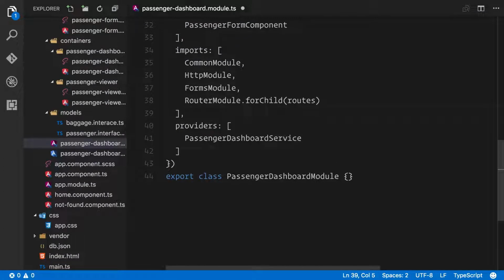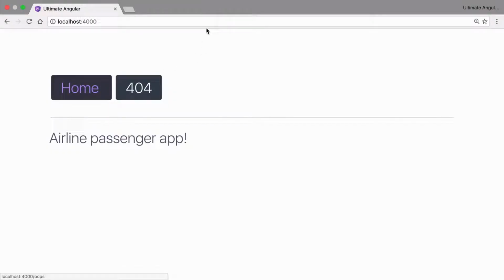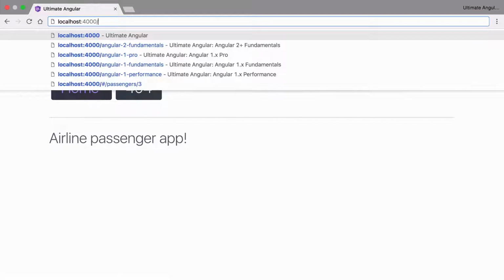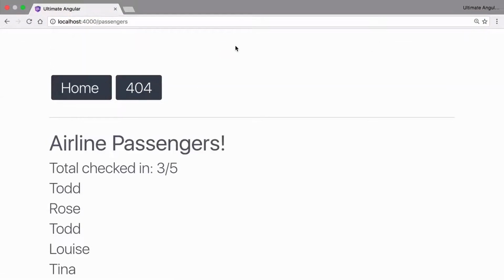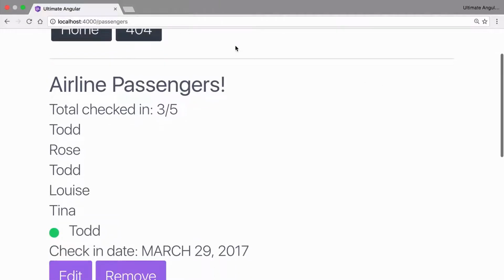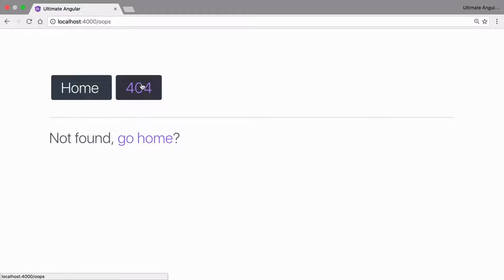So let's go ahead and save this out and go back to the browser. So we don't have any navigation. However, we should be able to go to /passengers. Once we're at /passengers, you can see our list of passengers. We can then click on 404, we can then go home. So what we're going to do is go and add passengers to our navigation and then finish off this video.